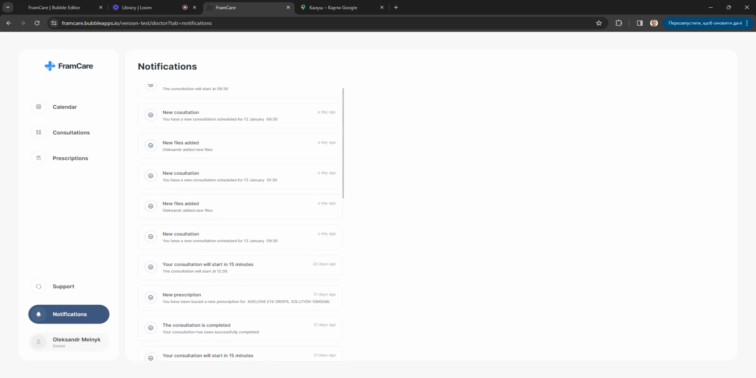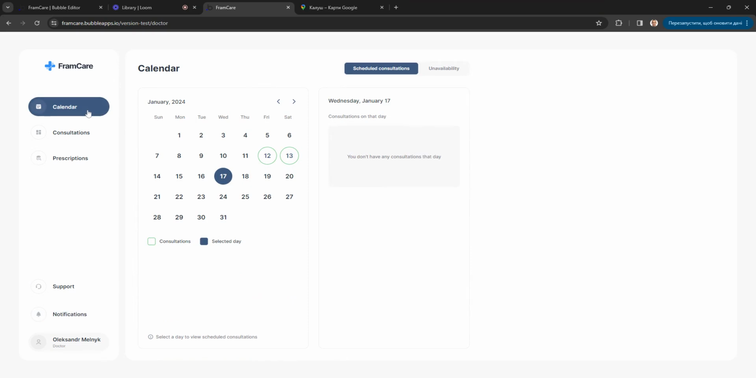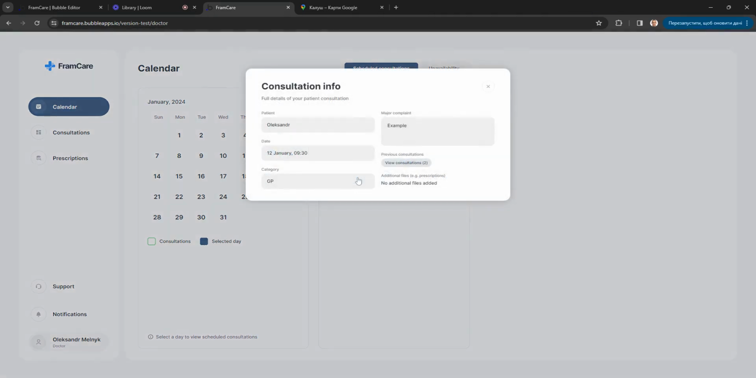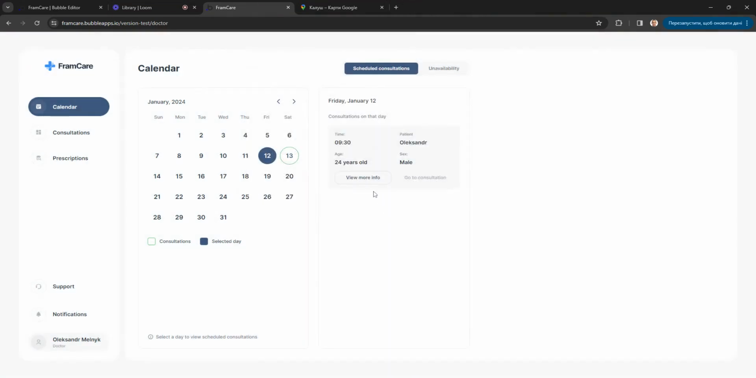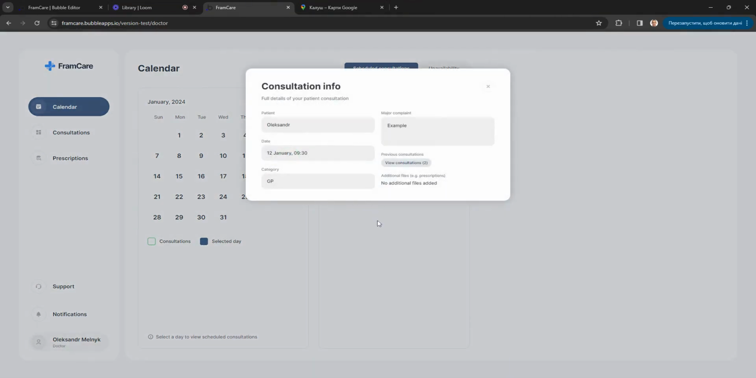Let's move on to the main tabs. The first tab is the Calendar tab, where the doctor can see what consultations he or she has booked. To learn more about them, view additional files or past patient consultations, or go directly to the video consultation. The doctor can also cancel the consultation.